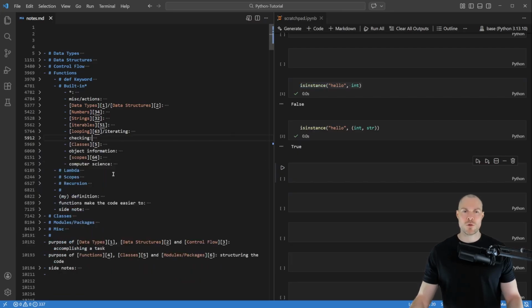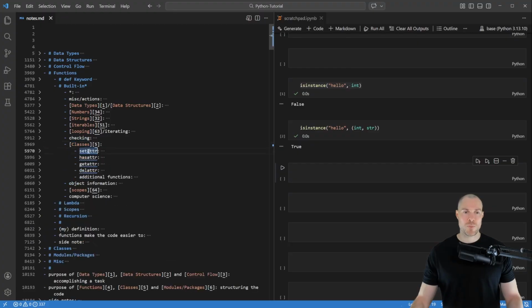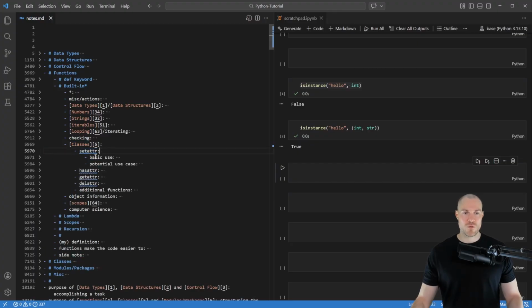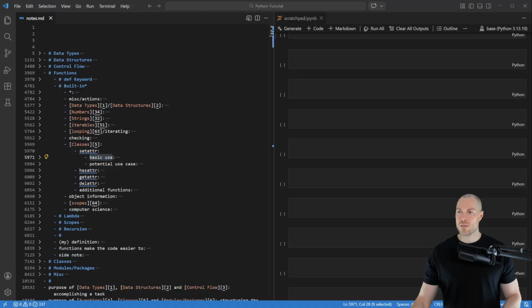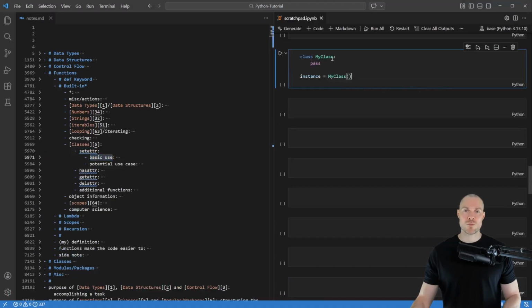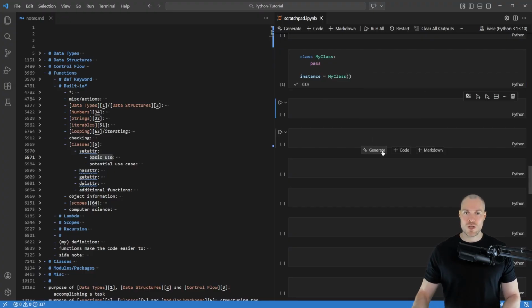Then the next category contains functions related to classes. We will talk about classes in a later video, so therefore let me just show how these functions work. The first one is called setattr, and with that we can simply set an attribute for a given instance. For example, I want to first cover the basic use of that. So I've prepared this class, which is simply called MyClass, and then I'm creating an instance of that class. Now let's set an attribute for this instance. So therefore we use this setattr function.